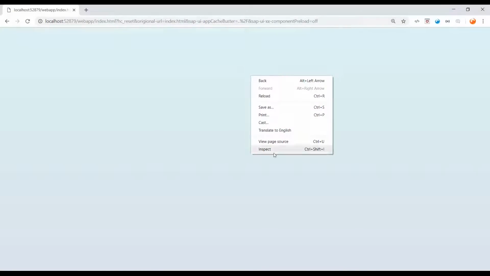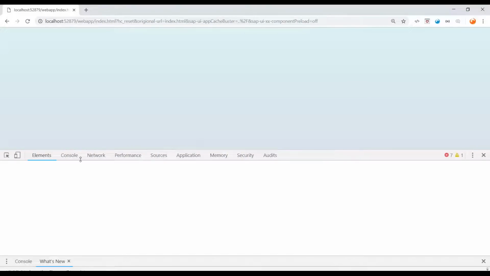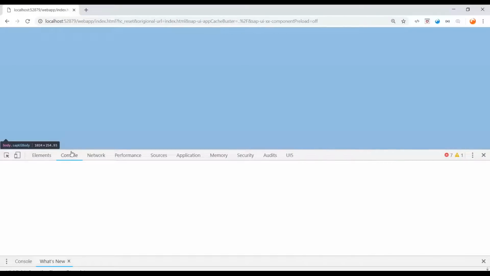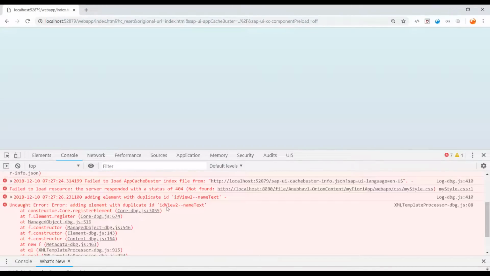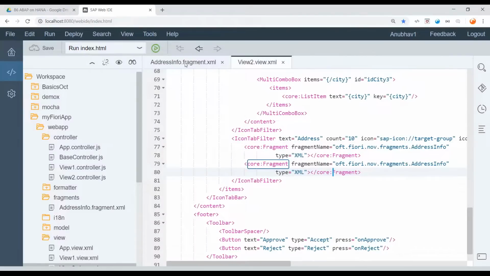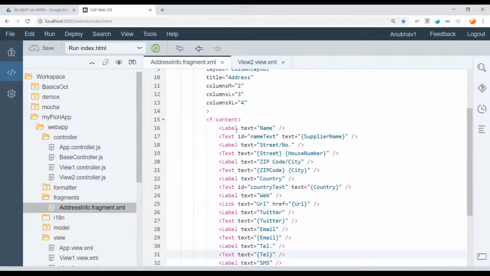And it doesn't work. So console is our best friend. Let's right click and inspect. And let's go to console, and we will get to know what error we have made. I think we have a duplicate ID called name text. Yes. Can you see it's trying to add that same fragment 2 times? And since your fragment has IDs assigned to each of the controls, it is causing a duplicate ID error.